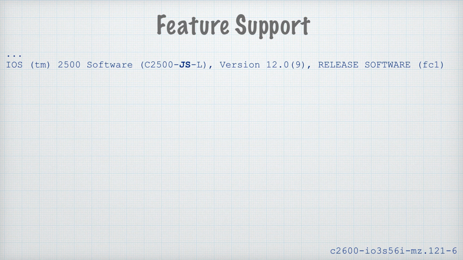Feature support. It is important to check for feature support, especially if you plan to use recent software features. For instance, if you want to run both IP and internetwork packet exchange, IPX, in your network, you would need to have at least desktop version software.